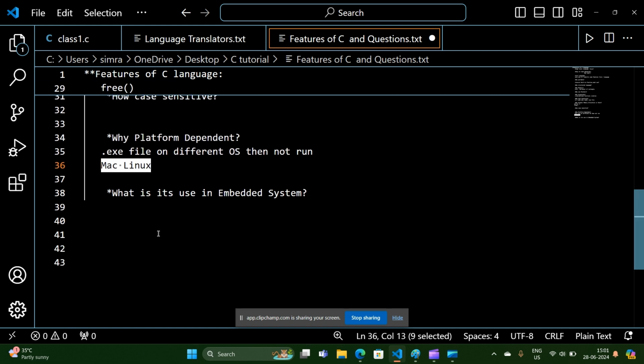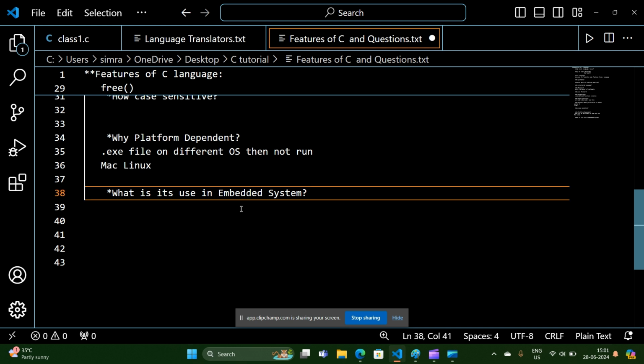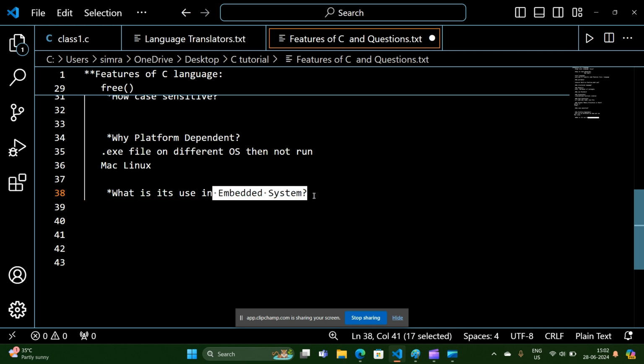So the last one is the feature of embedded system of C language. Let me tell you why it has the feature of embedded system. Embedded system means a combination of hardware and software. For example, there is an electronic system like a refrigerator. The coding behind the working of the refrigerator is done in C language. So C is also popular for the creation of embedded systems like the refrigerator.